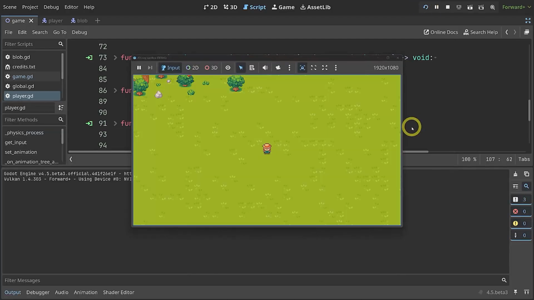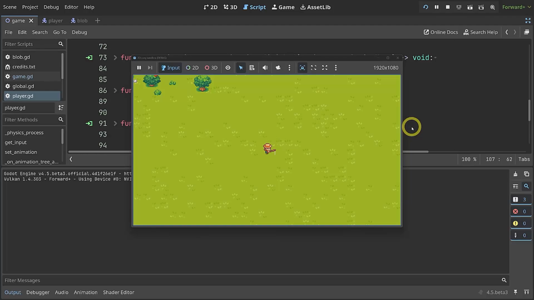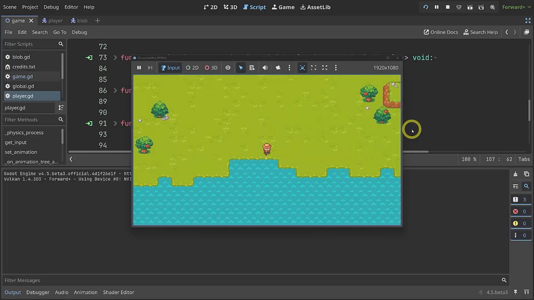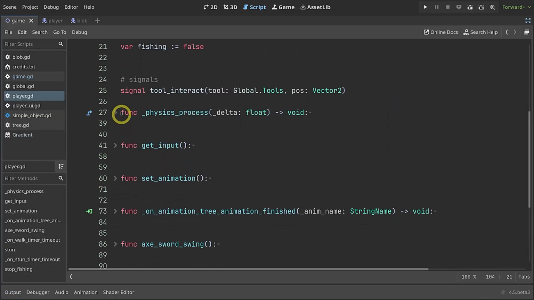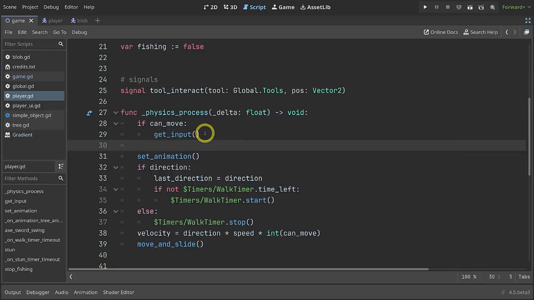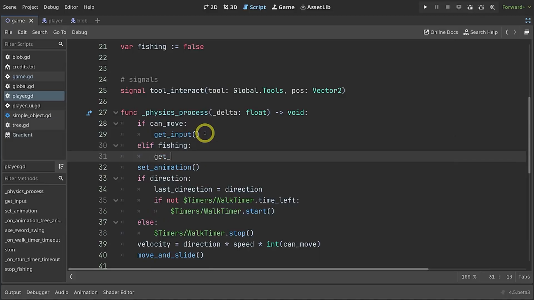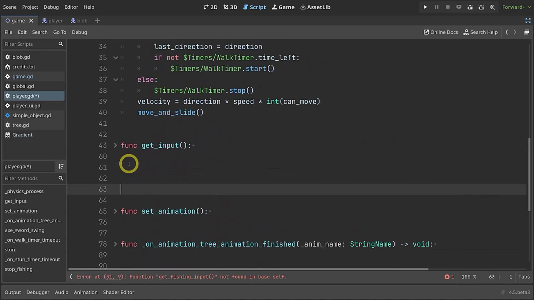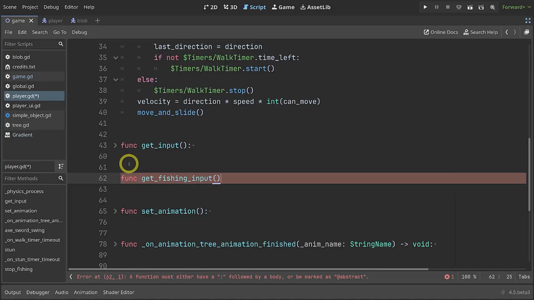That way, after half a second of fishing on grass, we should go back to the default state, and that works. Let's try it again, and that also works. If I try this over water, it should not trigger, so now we keep on fishing. When we are fishing inside of physics process, I want to check some other input. So in there, elif fishing, then I want to get the fishing input. This one doesn't exist yet. We can put it right below get input, func, get fishing input.